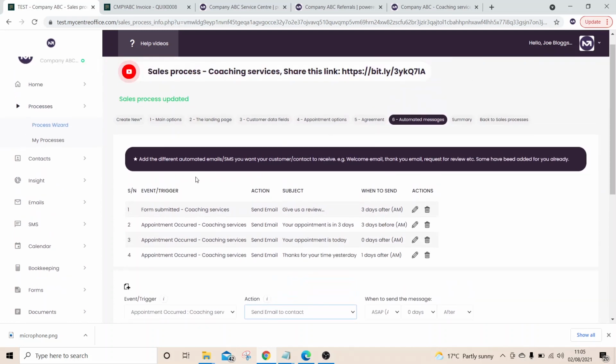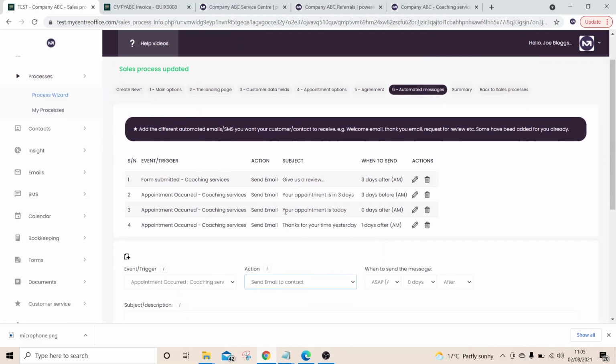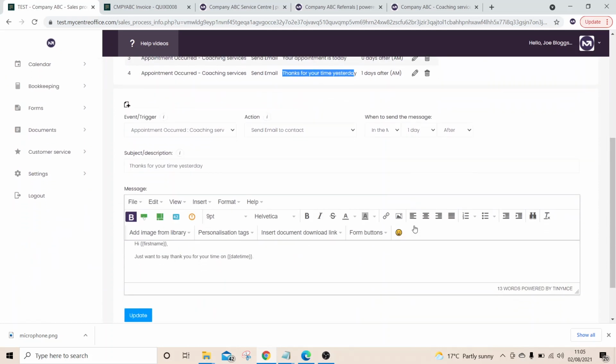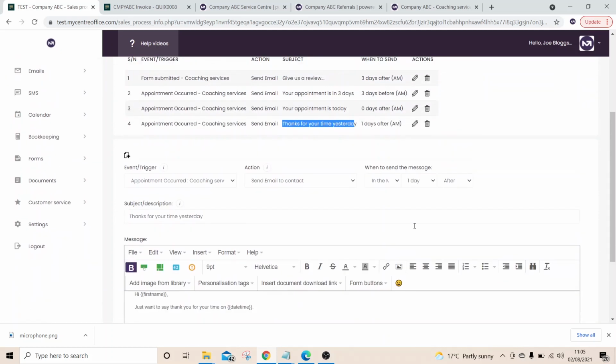So as an example here, as soon as they fill the form, they will get an email welcoming them. You can also see that prior to the meeting or prior to the appointment, they get an email 3 days before reminding them. They get an email the day of the appointment telling them the appointment is on that same day. You can see that they also get an email the day after thanking them for their time. And you can update all these emails or you can create a new one.